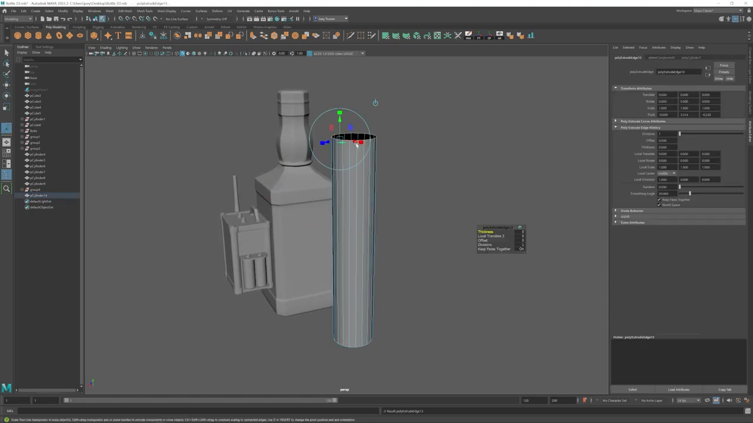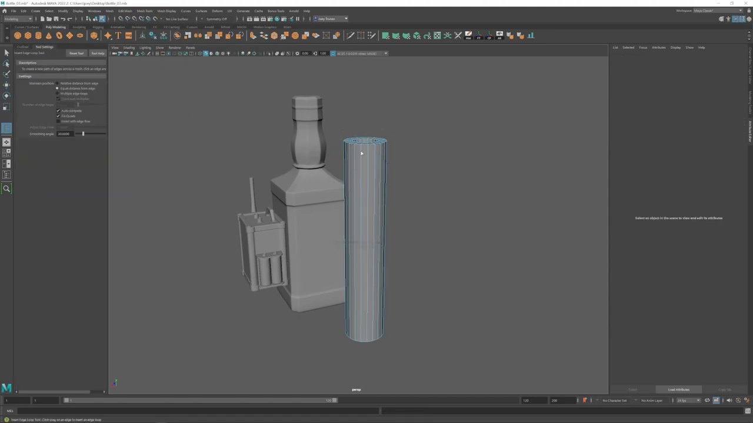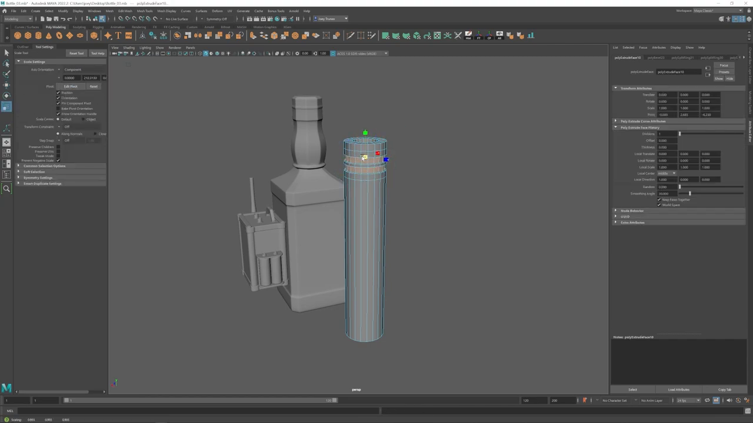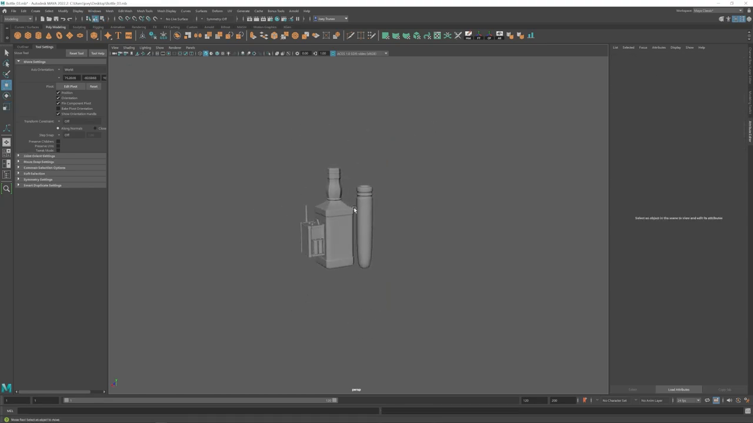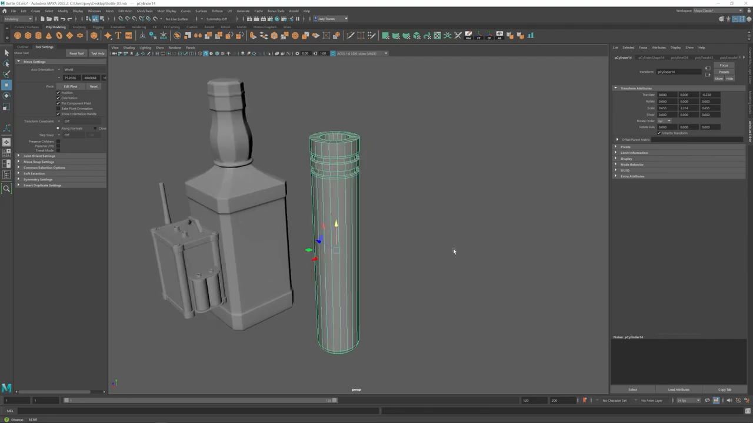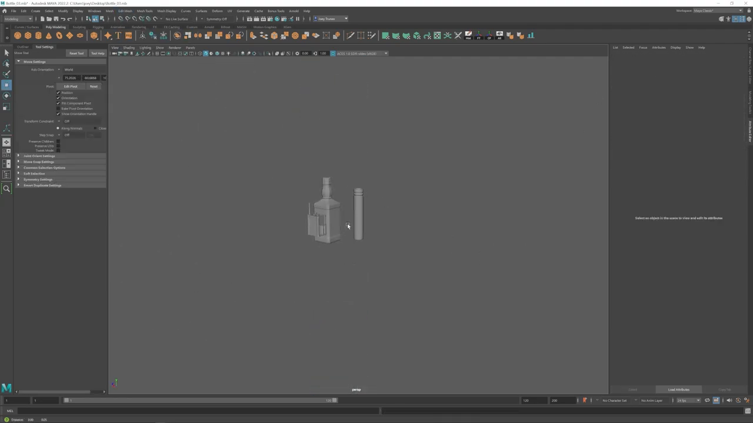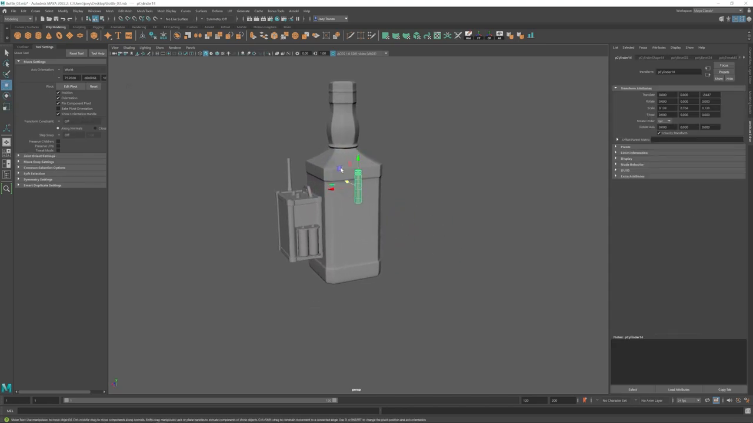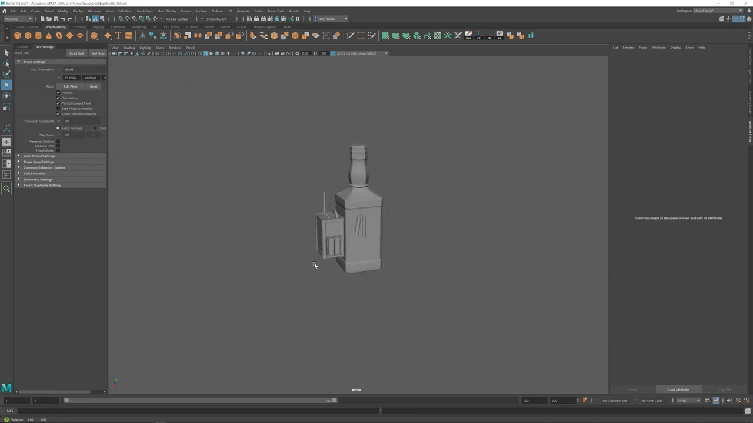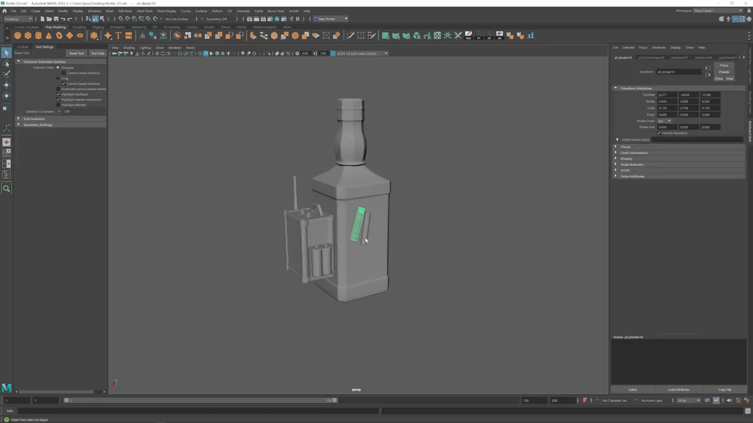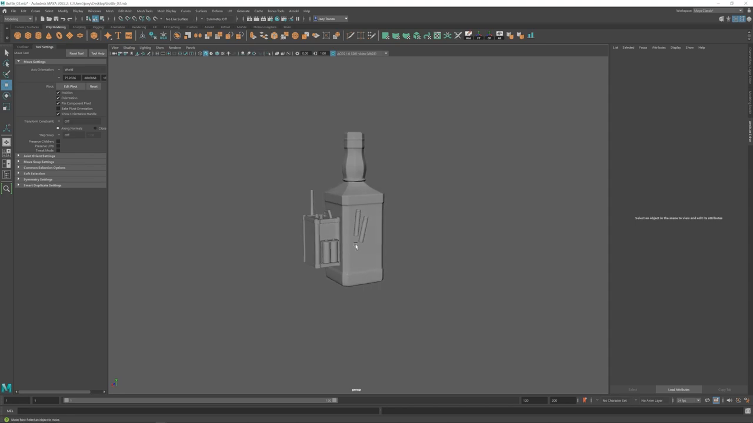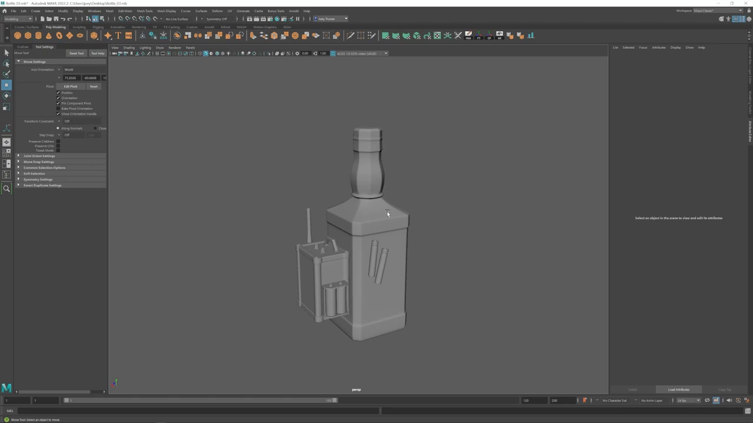create another small cylinder, and then we can fit those into place. And once again, all I'm going to be doing here is just adding a few edge loops and extruding some of those faces. Alright, great, so those two little metal tips are in place.